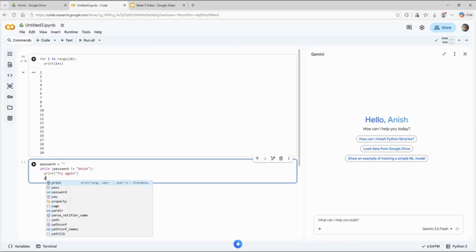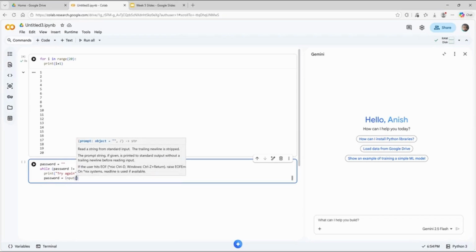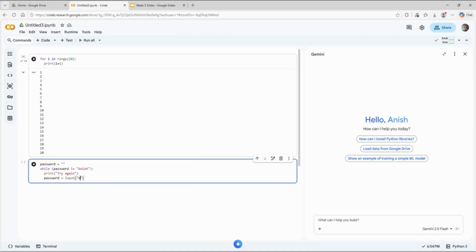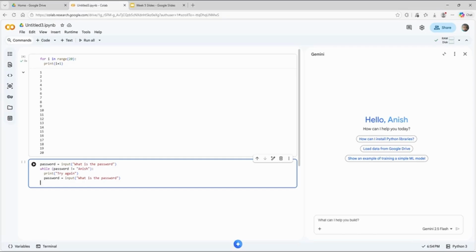And then I will do password equals input, and then in the parentheses, what is the password? Now I will do the same thing. I will copy this same line up here, because we want the user to first be able to enter a password for this loop to run. Then if password does equal Anish, then the conditional inside the while loop will be false. So then we would want to print this is the right password.